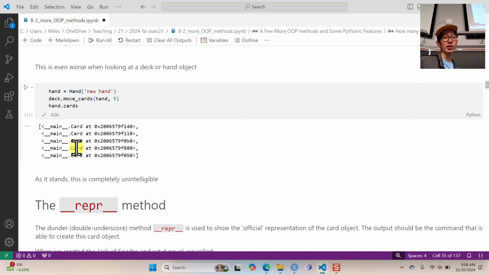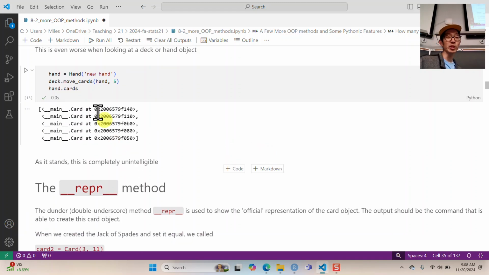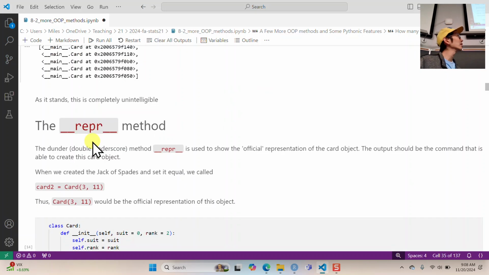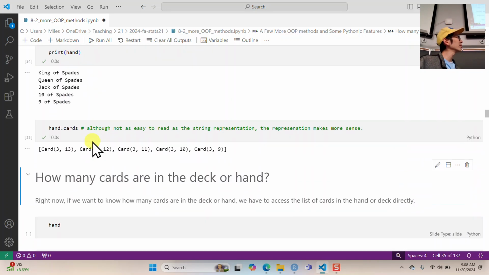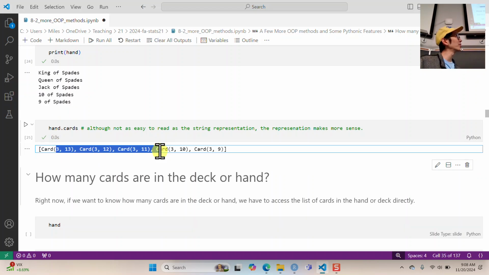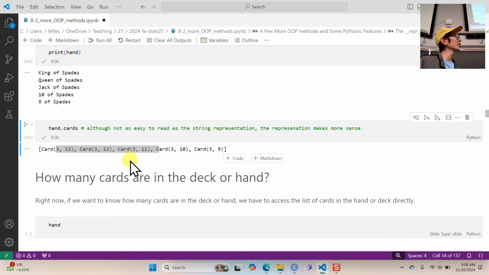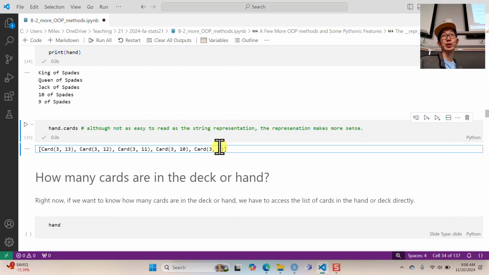much more readable than what we had back here, where it just says instance of card, right? It just says main.card at these memory locations. This is completely not helpful to us, okay? Versus this, not as readable as this, but easier, much more readable for humans. Okay.